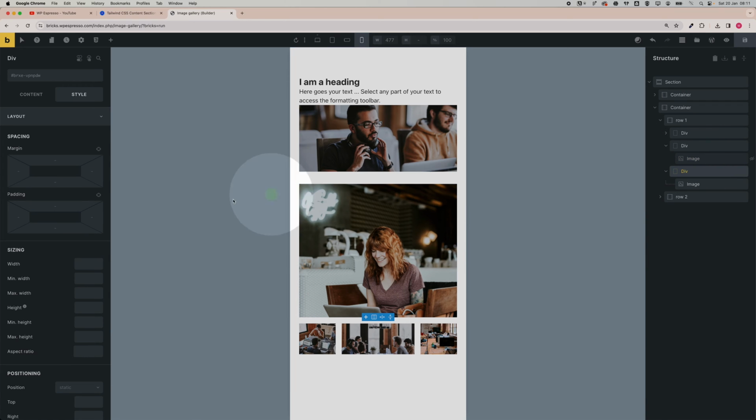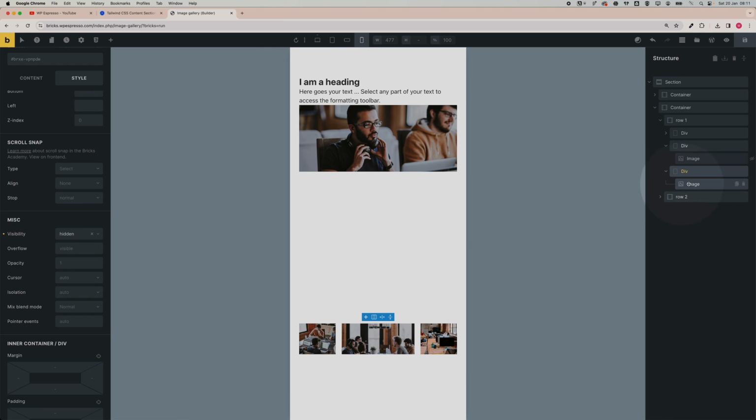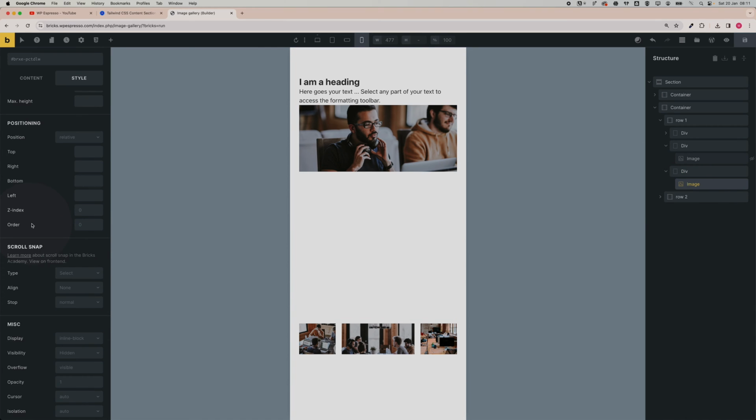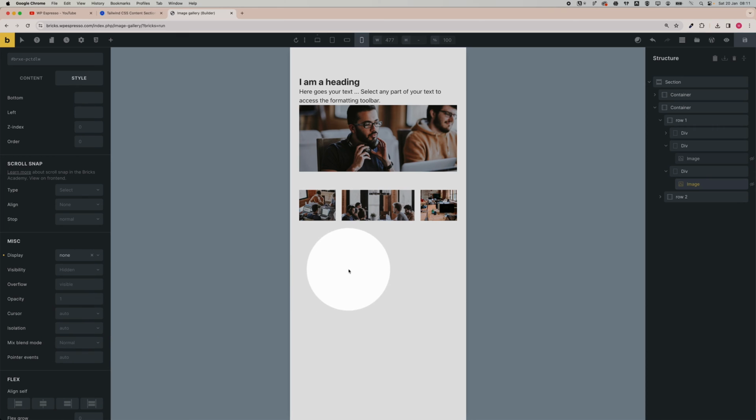We need to do the same thing to the other div. So here, Hidden, Image, and then again on the Style tab, going to choose None on Display. And now as you can see, we hidden the two images. We want to keep only the bigger one, right? So let's now do the same thing to the row 2.